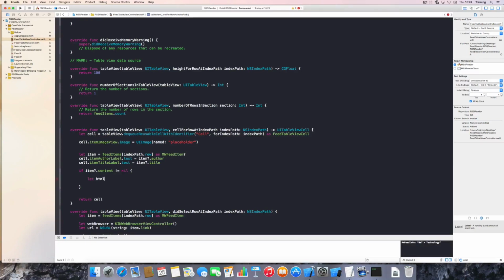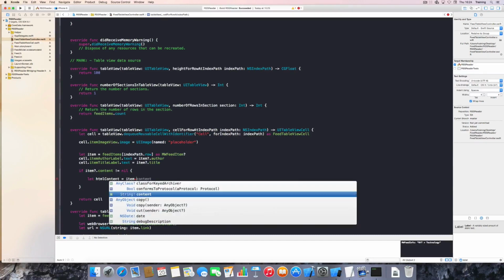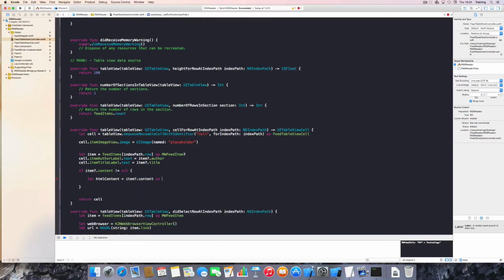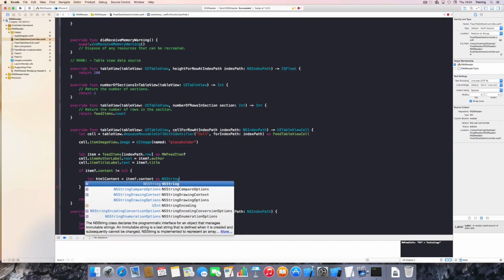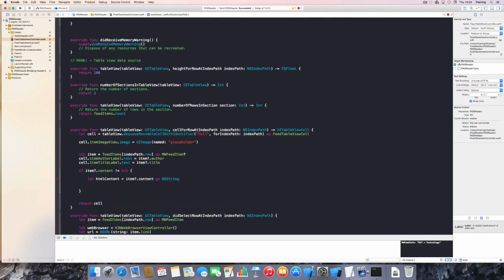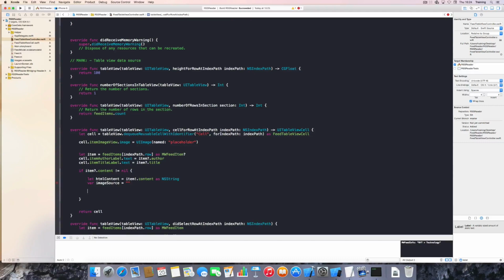So we will first of all create a constant for the HTML content, and this is going to be the item.content. And to use this a little better than with the Swift data types, we're going to use an NSString, because we have more options within the NSString. And here we're going to unwrap this, since we now know that the item.content is not equal to nil, so we can explicitly unwrap this. And now let's also create a variable for the image source, which is at the moment empty.